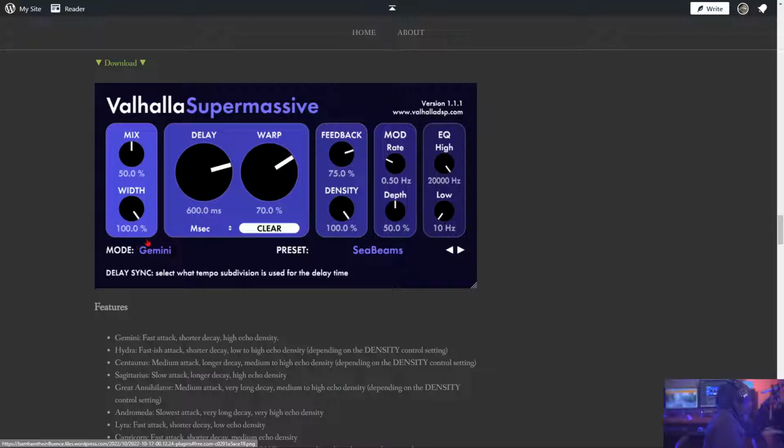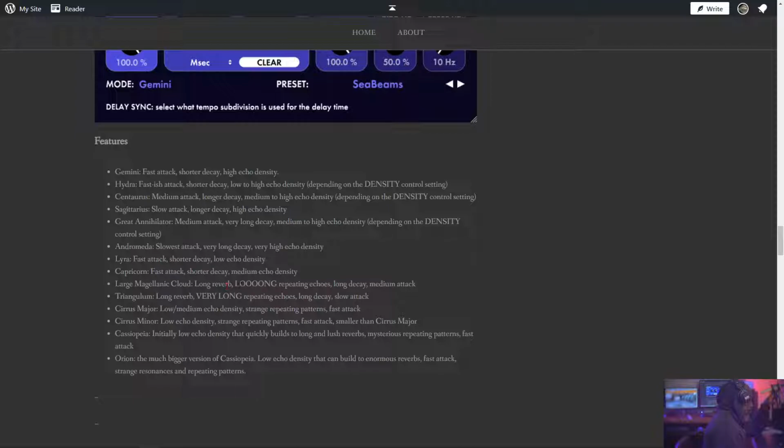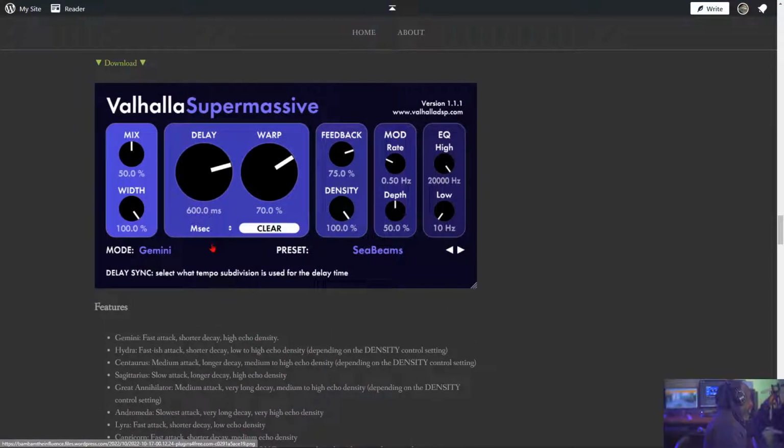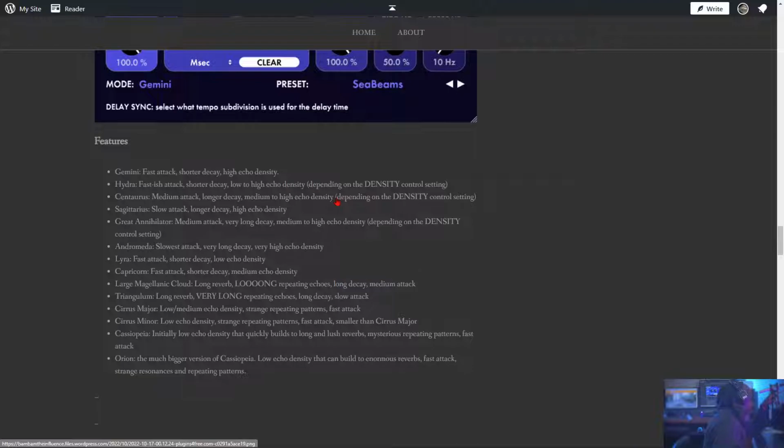It has these modes, which cause the reverb to react differently and give you different types of reverb. They have these algorithmic modes, and down here they describe each mode. If you don't want to mess with all that stuff, you can go through the presets. They have a good amount of presets to get you started, and they are categorized based on the characteristics of what they do. The interface is resizable, very modern, very aesthetically pleasing. So that is Valhalla's Supermassive.